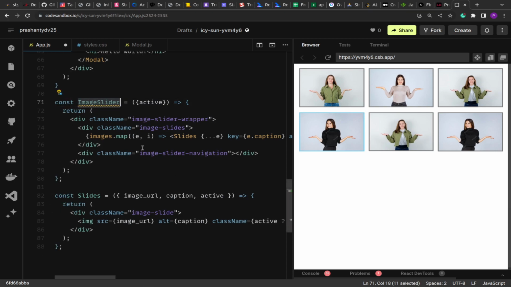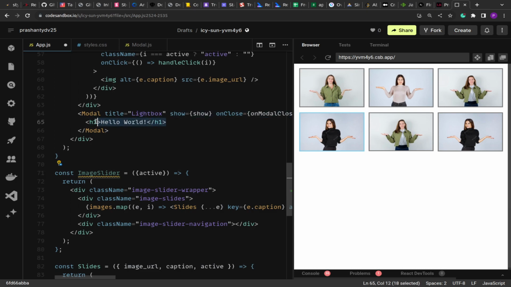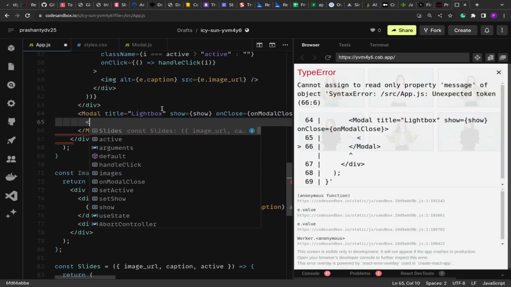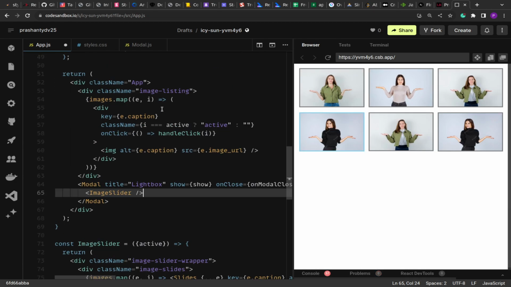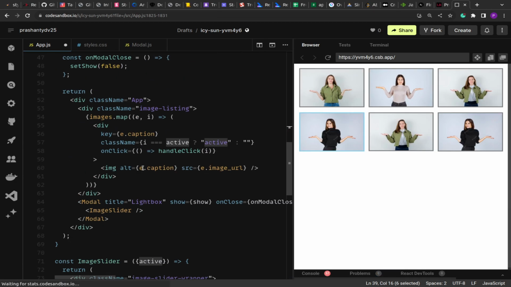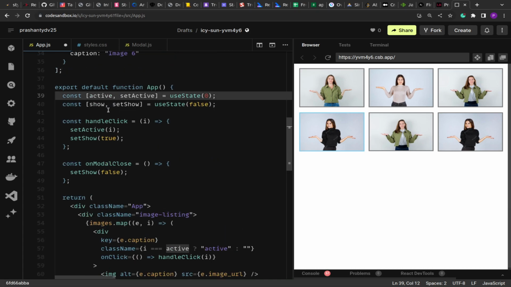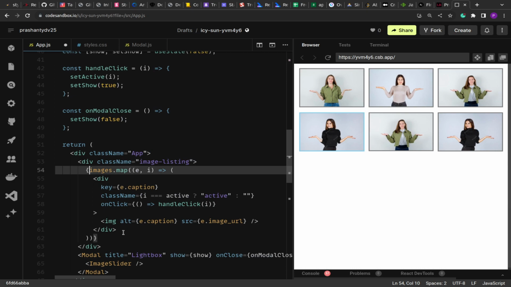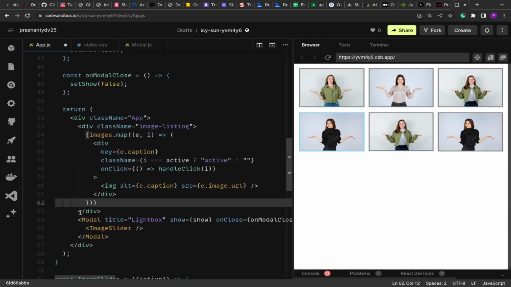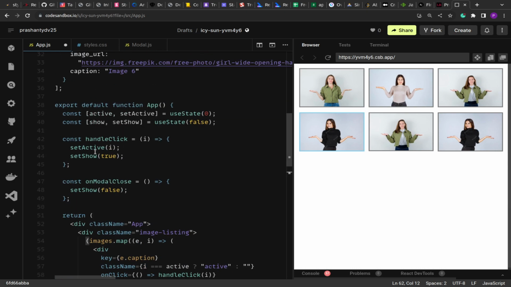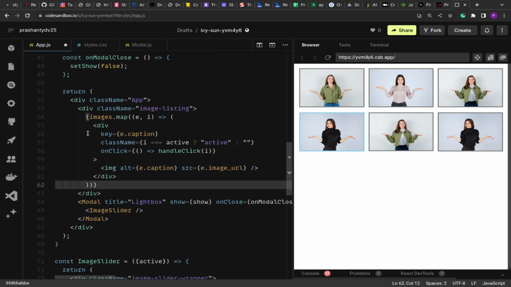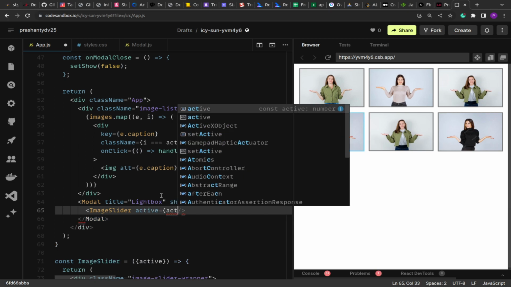So this image slider, let's call it in the modal, image slider, and then the active we have to pass, because the active state is maintained in this, right, so this active will be reflecting on the image listing as well as in the slider. That's why we are maintaining it over here in the parent component, and it will be passed down to both the child components. So we are already using it over here to determine the active one. We are going to pass it to the image slider as well.